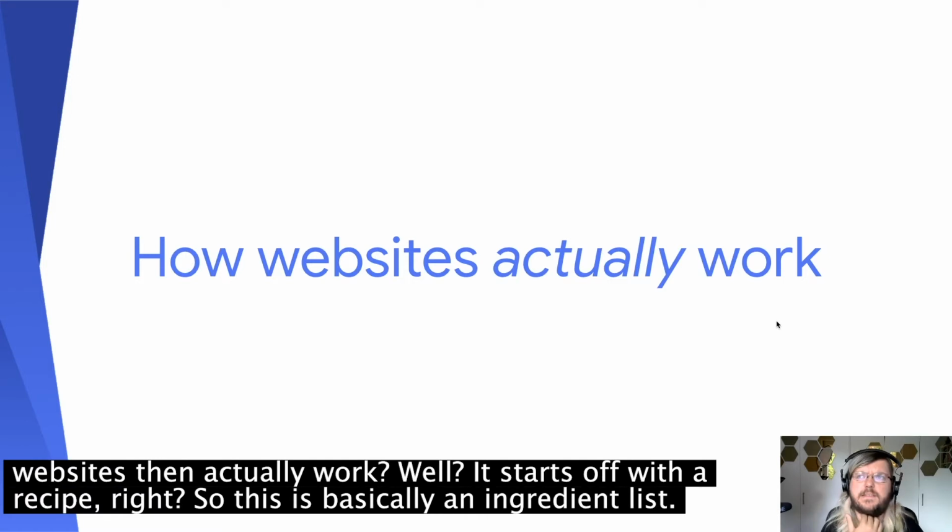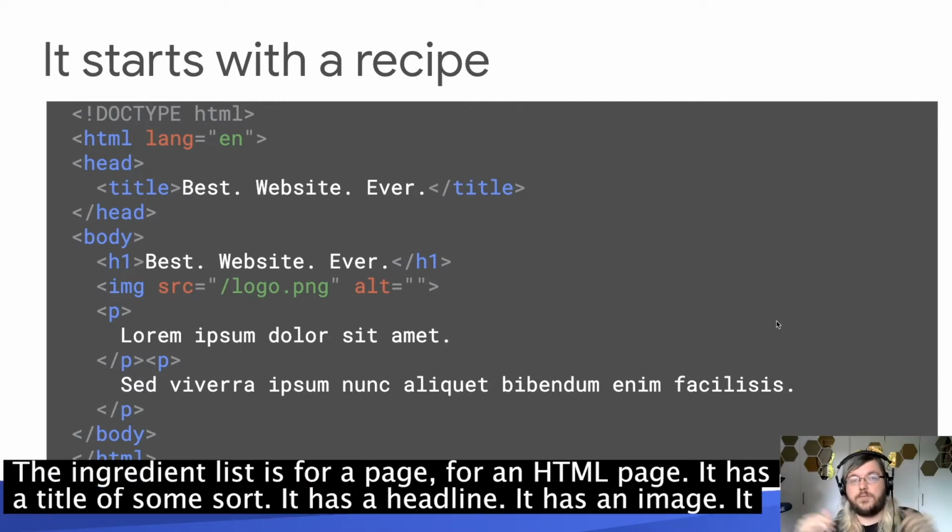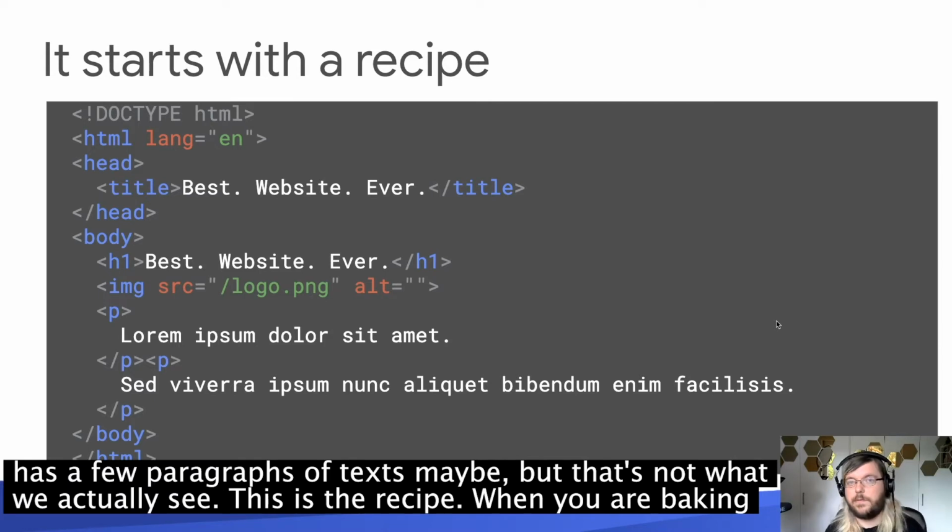So how do websites then actually work? Well, it starts off with a recipe, right? So this is basically an ingredient list. The ingredient list is for a page, for an HTML page. It has a title of some sort. It has a headline. It has an image. It has a few paragraphs of text maybe. But that's not what we actually see.